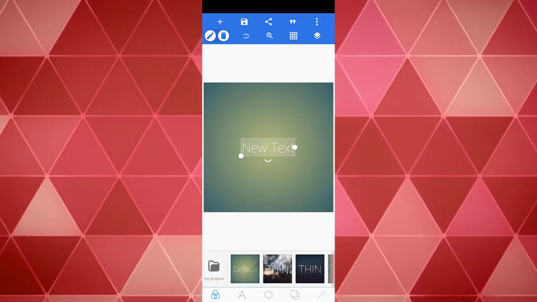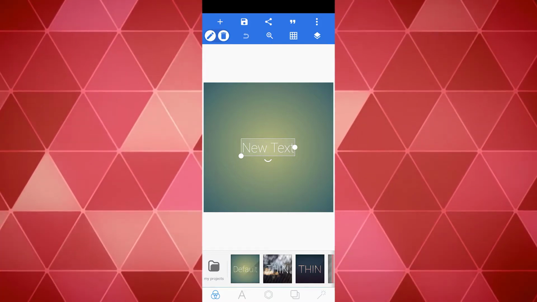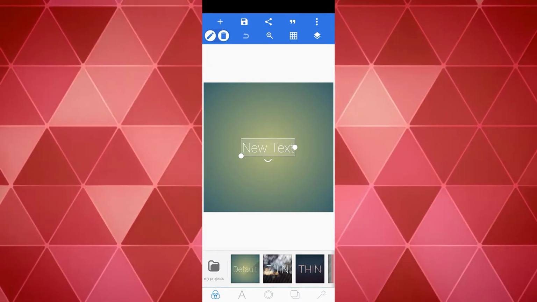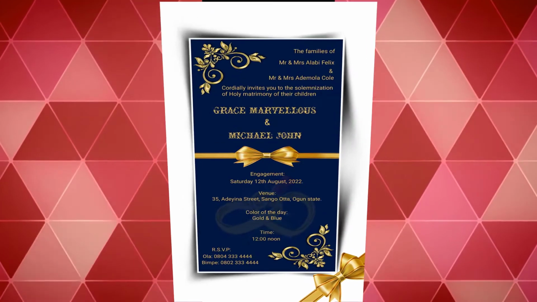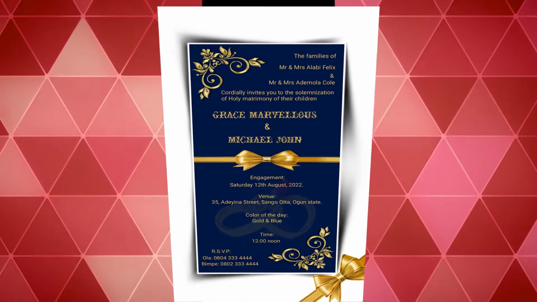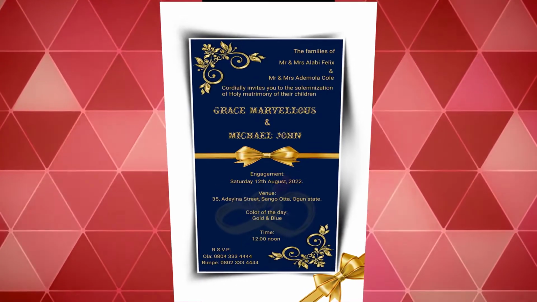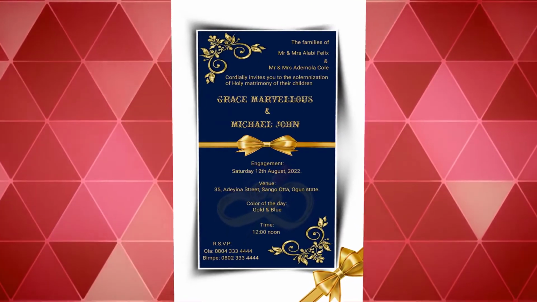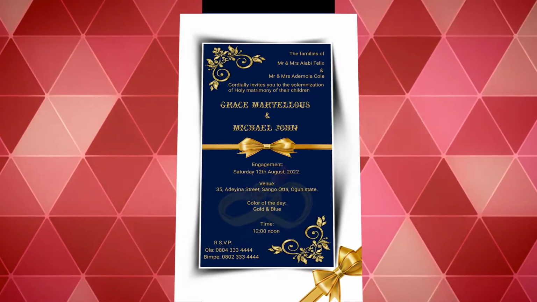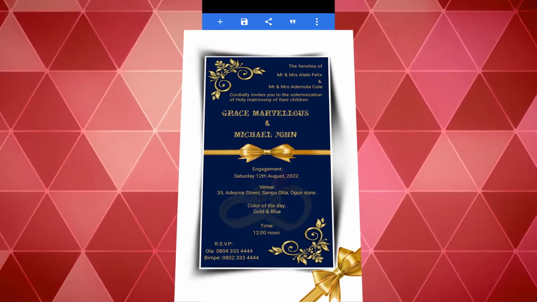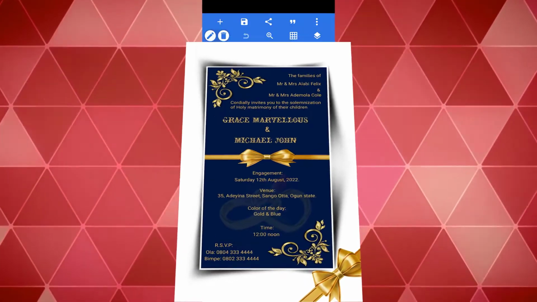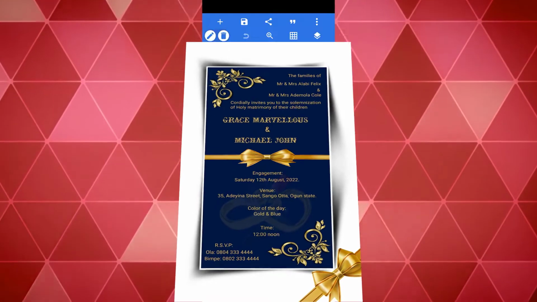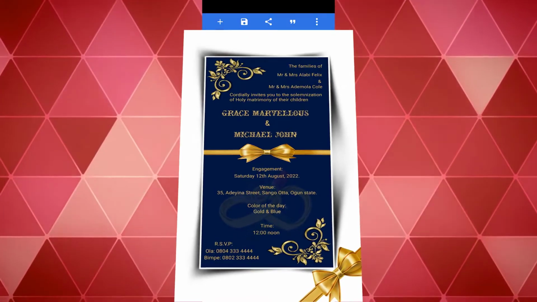Okay, today's class is a very interesting one as usual. We'll be designing this particular wedding invitation card. Yes, this beautiful wedding invitation card. It is not hard at all. It is not difficult at all. It is very easy. I'll be showing you tricks and shortcuts and every other thing you need to know during the course of this class.